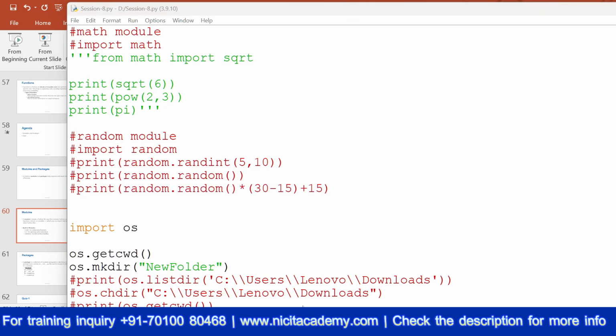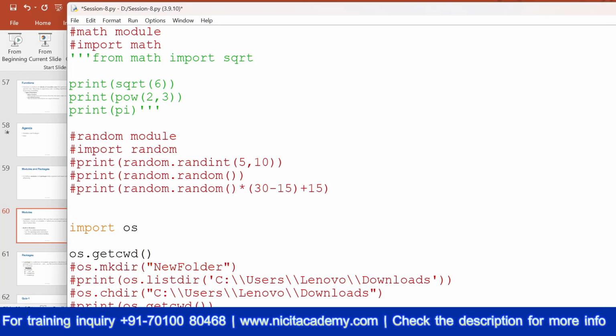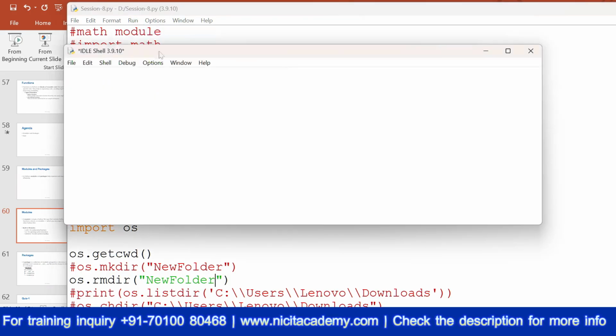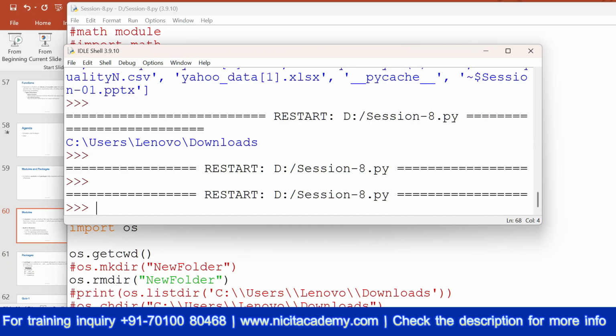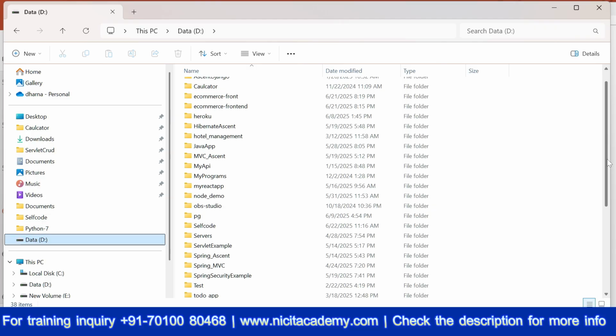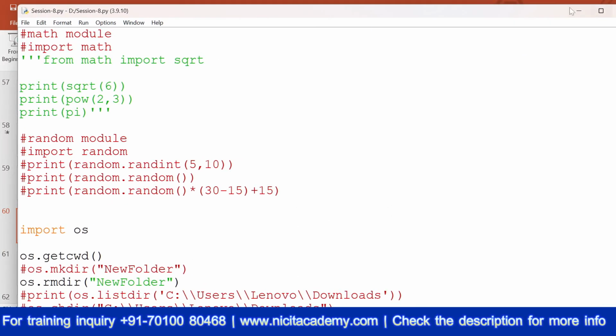Let's check in the D drive. So you can see the new folder is created. To remove this, you can write os.rmdir. You can remove a directory also. Now let's see again. Okay, that new folder is deleted. So this is how we can remove a directory.